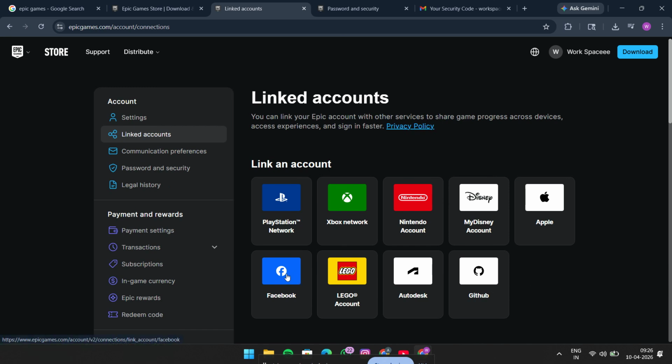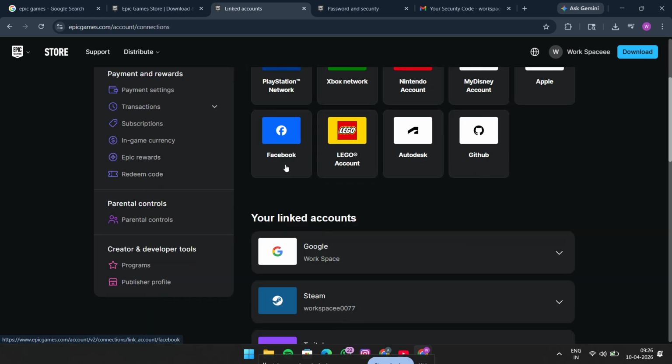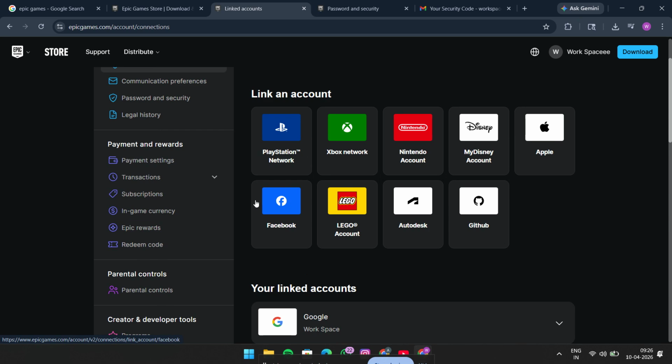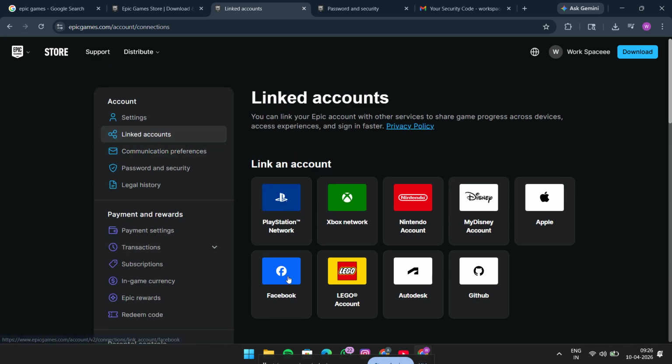After disconnecting the account, wait a few minutes before trying again. This is important because the change may not update instantly. Giving it a short wait helps the system refresh and recognize that the account is no longer tied to the old connection. Once you've waited, go back and try linking the account again. If everything worked properly, the error should be gone and the connection should go through normally.